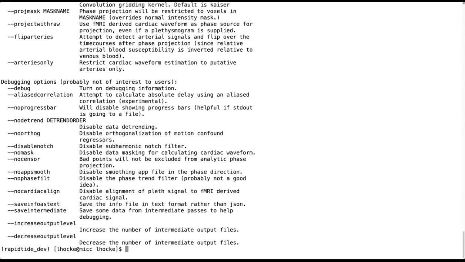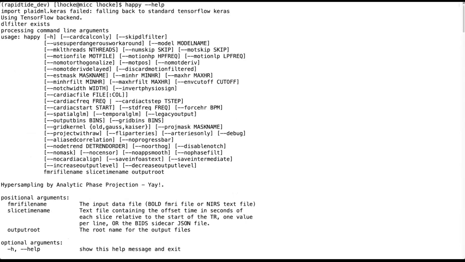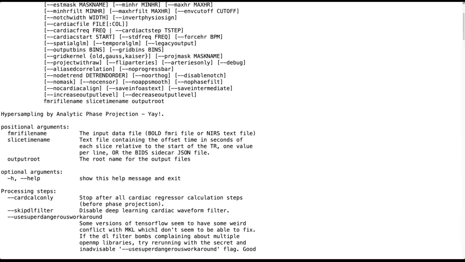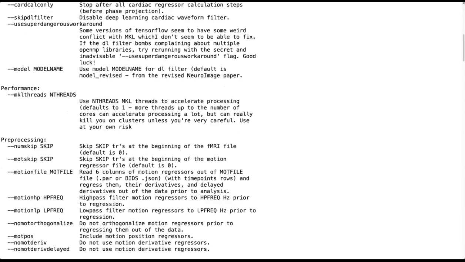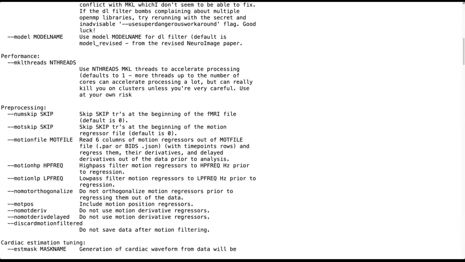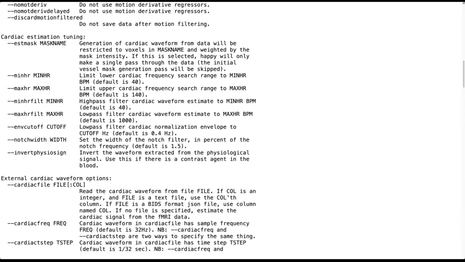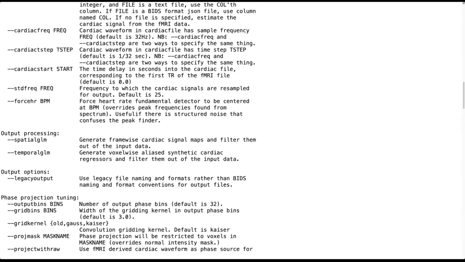Most importantly, how to use it. There's fMRI file name, slice time name and output root as positional arguments in the end, but you can do it beginning to end. Beginning is actually preferably done. Some pre-processing steps for the motion, as I said before, cardiac estimation, tuning, and external cardiac waveform options. So this is where you put your plethysmogram recording, as well as what we will use right now, the output processing temporal GLM.